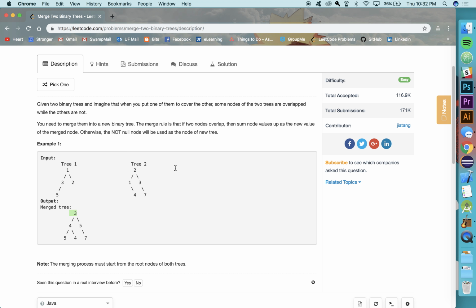That's it. Now, what if we have 5 and this is null? It's not going to matter. Think of it as just putting tree 2 on top of tree 1. It's not going to matter because it's null. There's nothing there, so it's still going to output 5.